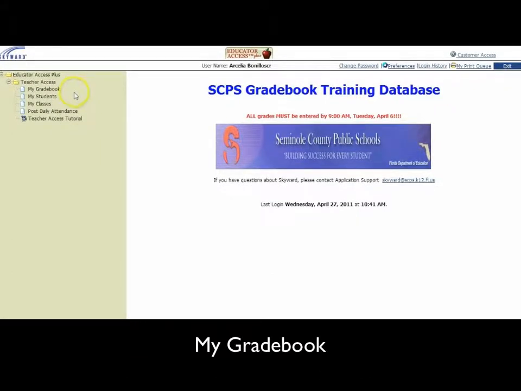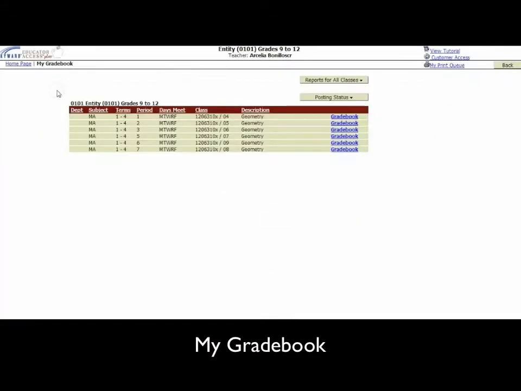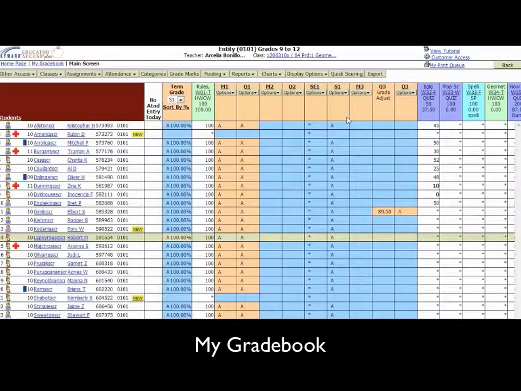We are now going to take a look at My Gradebook. Now I'm going to select this first gradebook. And on the screen you'll notice first of all that you have these icons right here that show whether the student is a boy or a girl. Blue and white stripes means it's a boy. A little green dress means that it's a girl.